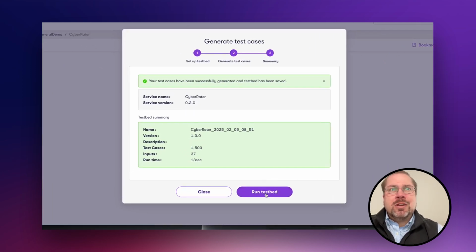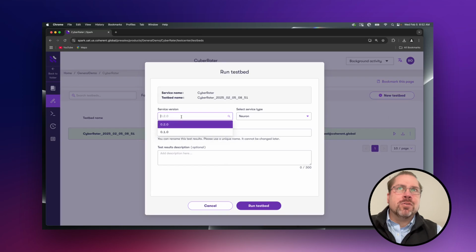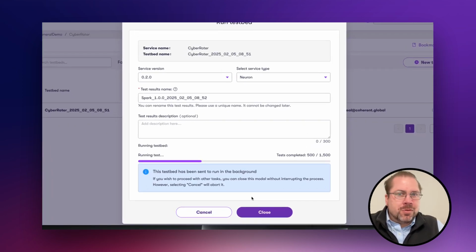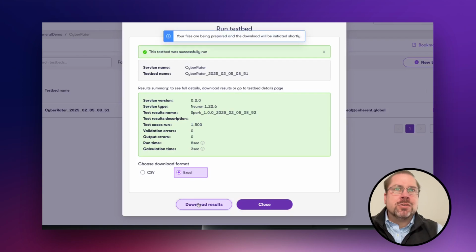I'm going to hit Run Test Bed, and I'm going to run it against the newest version of the model after that California base rate change. I want you to look at how fast these 1,500 test cases run. This is a major virtue of not just our C++ compilation, but also the massively scalable back-end infrastructure of all of this. All right, so let me download the results.